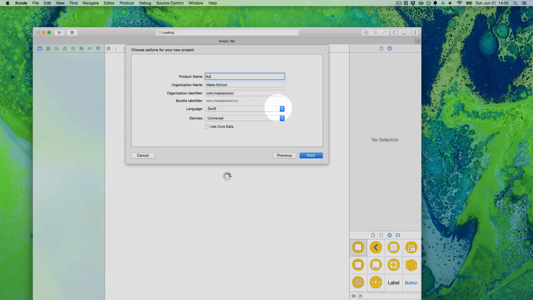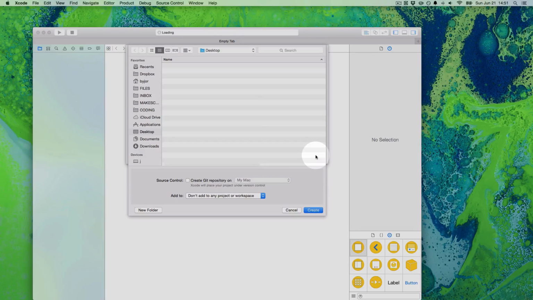Here we can call it whatever we want. Auto layout practice. Make sure you have an organization name and an identifier if you need one. Language won't matter because we're not going to be touching the code at all in this tutorial. And for devices, we want to make sure we're on universal. And if core data is checked, we can just uncheck it since we won't be using it. And then we'll hit next to create our project.